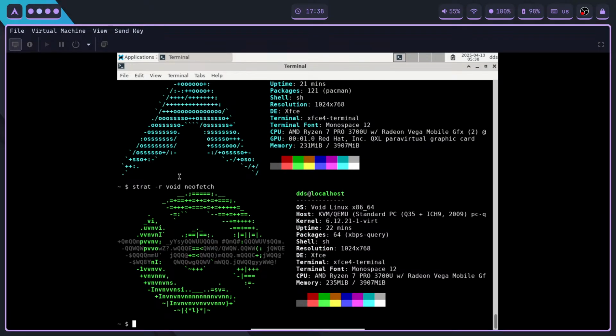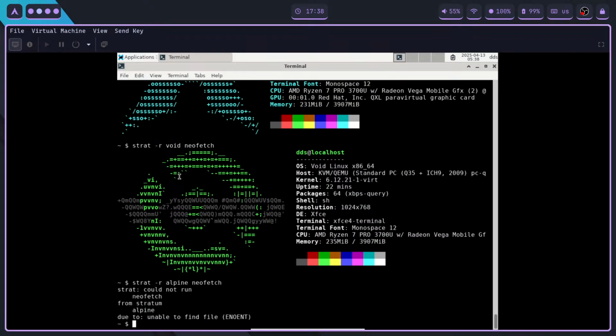We can do the same with Void, but if we try the same with Alpine, it should say that we don't have it installed. Exactly. Unable to find file.